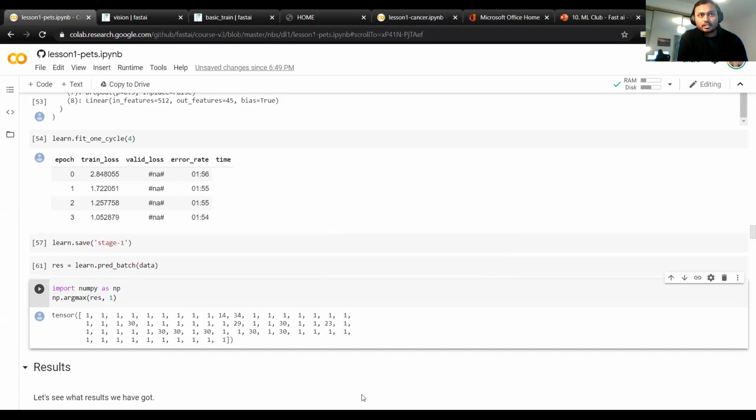Yeah. So it is telling us, for all the predictions, what were the most possible categories for the batch you gave. So it's almost everything category 1, some 14s, 34s, a couple of 30s. So the batch was of 64 size. So I think these are 64 images, and for all those 64, most of them were 1. Yeah. Well, we got some result eventually.